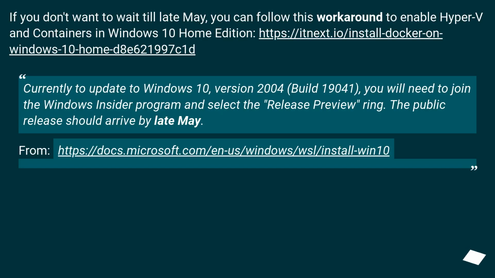If you don't want to wait till late May, you can follow this workaround to enable Hyper-V in containers in Windows 10 Home Edition. This URL. Currently, to update to Windows 10 version 2004, build 19041, you will need to join the Windows Insider program and select the release preview ring. The public release should arrive by late May. From this URL.